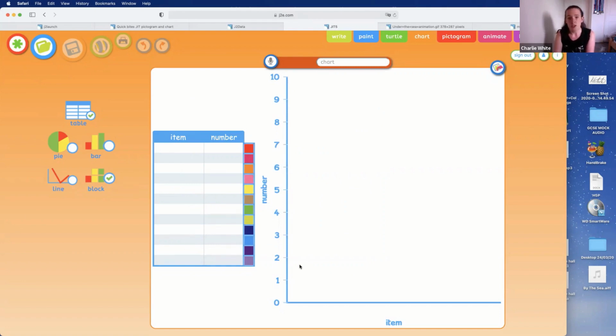Now, for this project that we're going to do, I'm going to take a topic of flight, and I'm going to give my children a paper aeroplane template and some different materials, and I'm going to ask them to investigate what kind of material makes the best plane. And then I'm going to set them up with a template for a chart that they can put their data into.